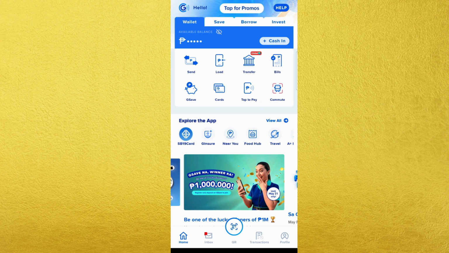Make sure you're logged in to the correct account, your balance covers the amount you want to send plus any applicable fees, and your internet connection is stable. From the GCash home screen, look for the transfer option and tap it. This is where all bank and wallet transfers happen inside GCash.